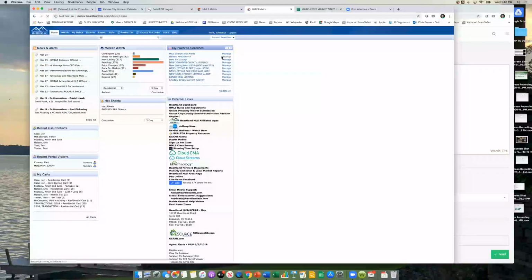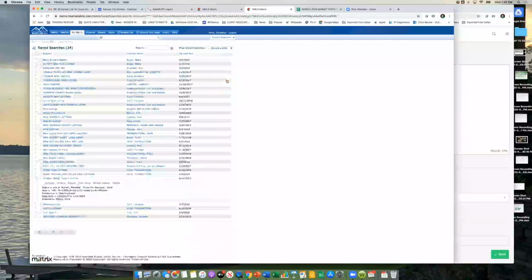So how do you set up these favorites? And how do you manage them? You're only allowed to have, I think it's 10 on your screen. So let me delete one here.